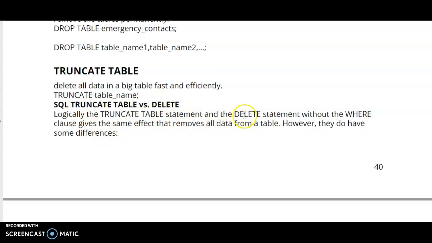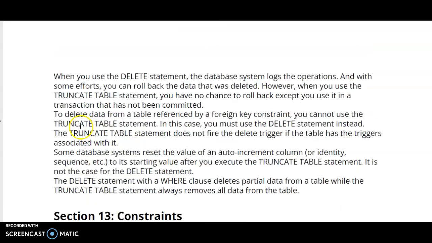SQL truncate table versus delete. Logically, the truncate table statement and the delete statement without the where clause give the same effect, that is, they remove all the data from a table. However, they do have some differences. What is the difference? When we use the delete statement, the database system logs the operation, and with some effort you can roll back the data that was deleted. However, when you use the truncate table statement, you have no chance to roll back unless you use it in a transaction that has not been committed. To delete data from a table referenced by a foreign key constraint, you cannot use the truncate table statement. In this case, you must use the delete statement instead.